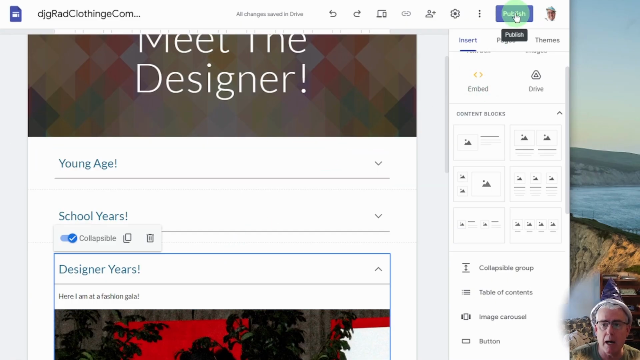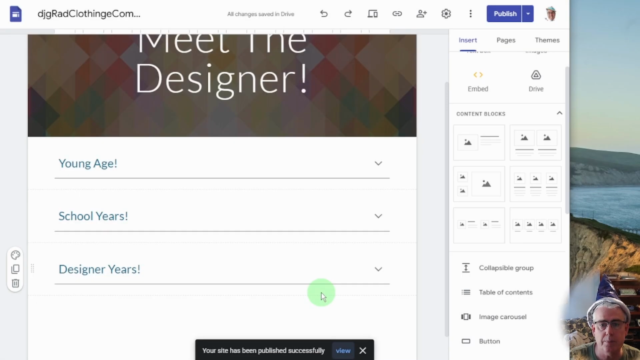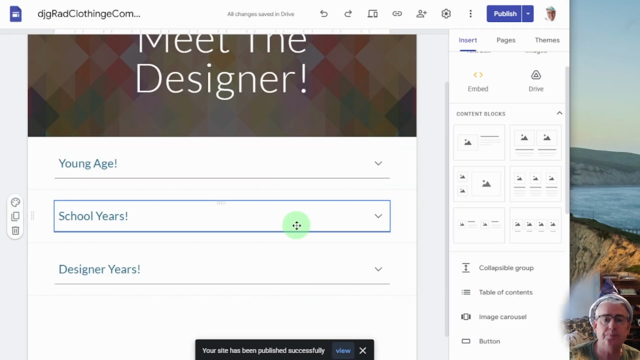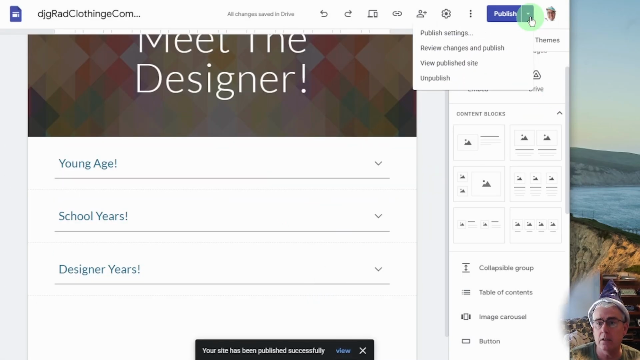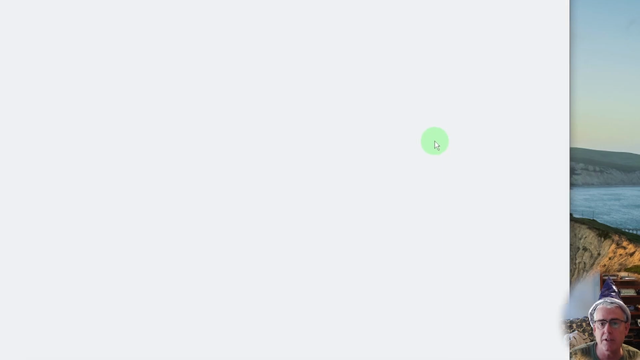So let's click on Publish. Request public search engines to not display my site. Click on this. I'm going to be coming around and checking this. Just make sure that Google won't find it. They wouldn't have found it anyway, but just double make sure. Publish. Now, this is how you view your finished work. I clicked on this drop-down arrowy thing right here, and I clicked on View Published Site.